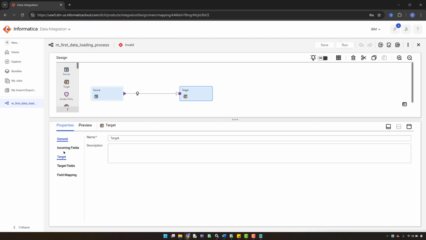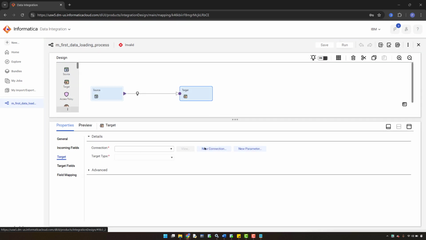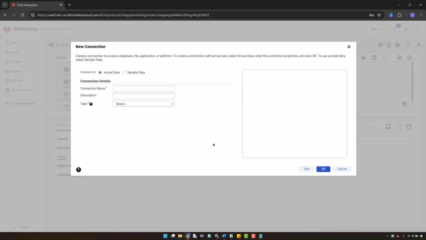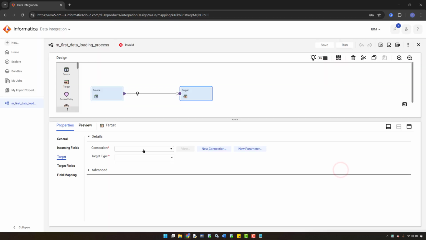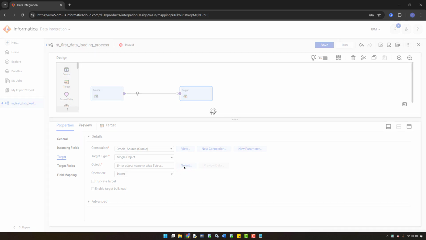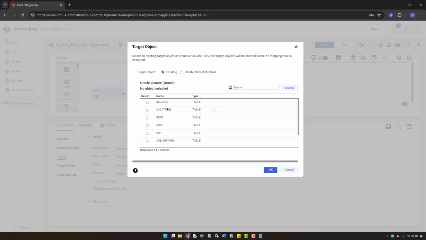Same thing we need to provide for the target also. First we need to create a connection. Click on this new connection. While creating target connections, it will ask for the same information, actual data, sample data. Instead of this one, I take whatever connection information I provided for the source, and the same schema name I select here. Okay, while selecting this object, it will ask for some kind of information.